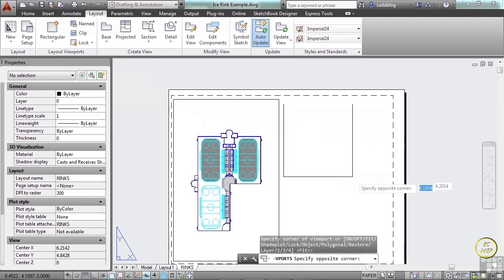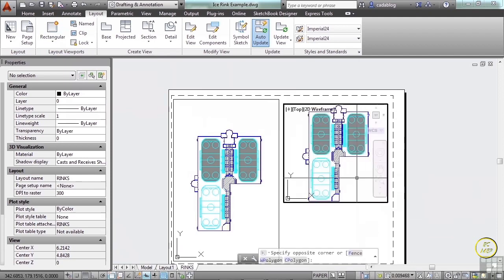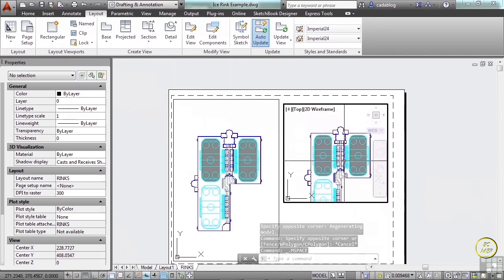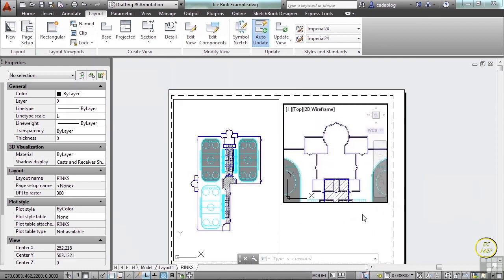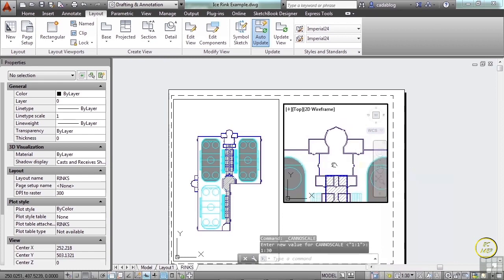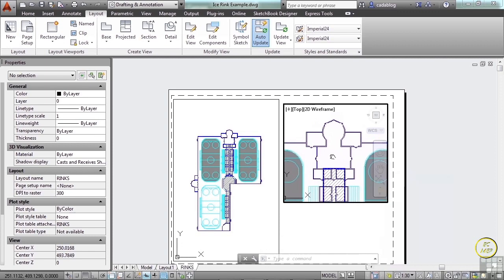Just pick one point, then pick another. There's your viewport. Let's zoom in towards the entrance of the rink because we want to make a view that shows the entrance. Now let's set the scale at 1 to 30. And you can make any adjustments you want to your viewport by panning around, and now lock it in.